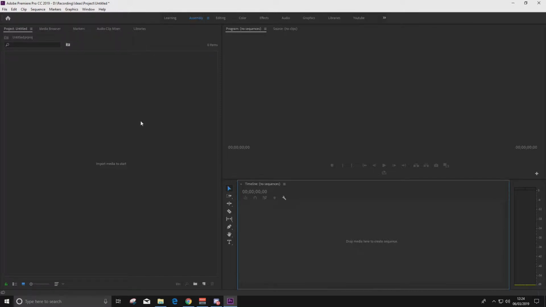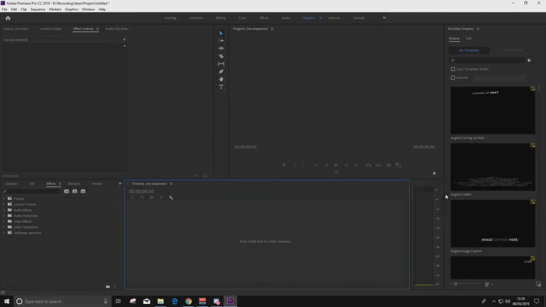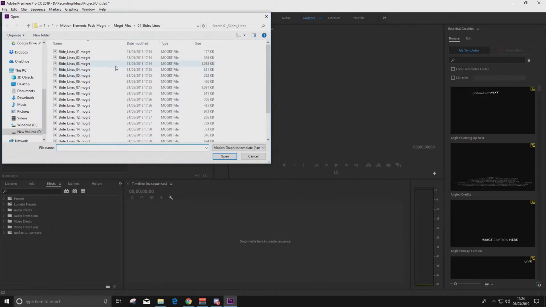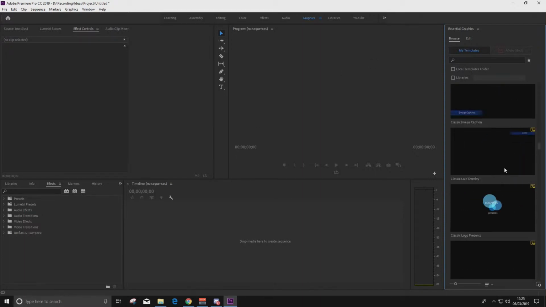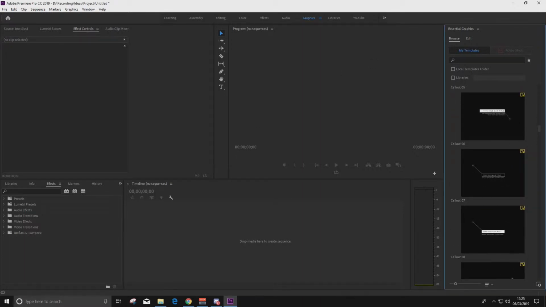It's very easy. So basically you just go to graphics, and when you're in graphics you go down to the bottom right hand corner and click install motion graphics template. After that, pick which .mogrt file you want to install, and once it's installed it'll be on here, all around here. So what you can do then is drag something in.